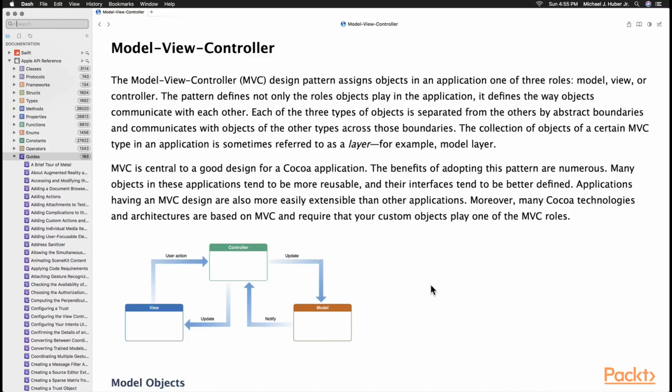It will assign different pieces of our application into three roles: a model, a view, and a controller. A controller is not to be confused with a view controller. A controller, as seen in this diagram here, is simply there to update our model, which will hold our data, and update our view, which will display the data to the user.